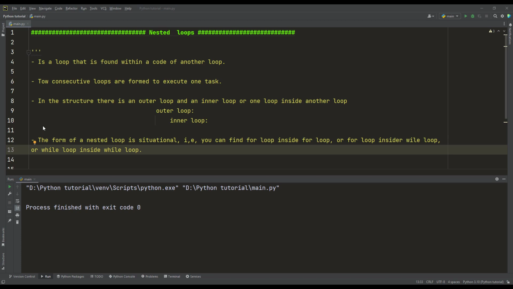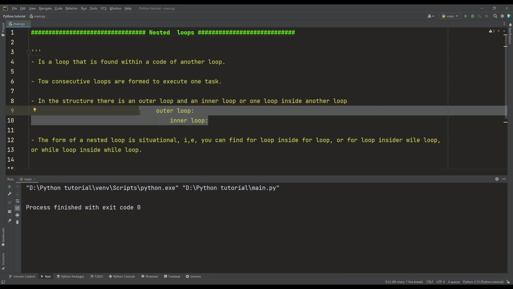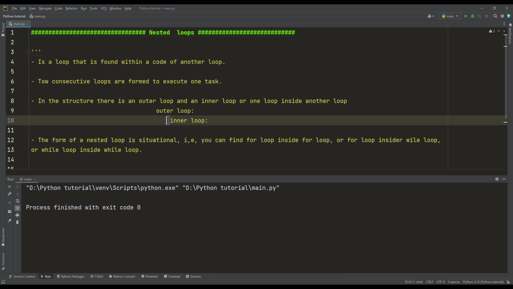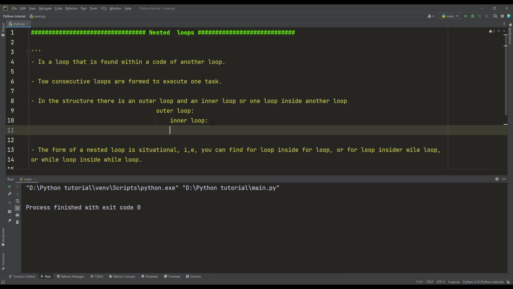In terms of the structure of the nested loop, there is one outer loop and one inner loop. This is the syntax that can be used to have a nested loop. Here we have the outer loop, and we will add an indent or space, and we will start the inner loop. There could be another inner loop. We also add an indent, and we will have another inner loop like this one.